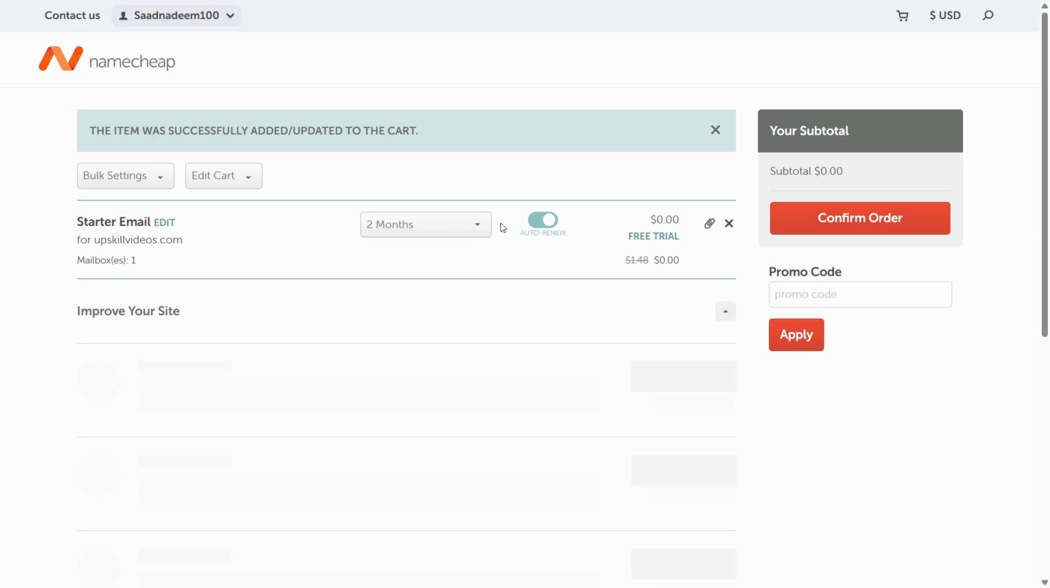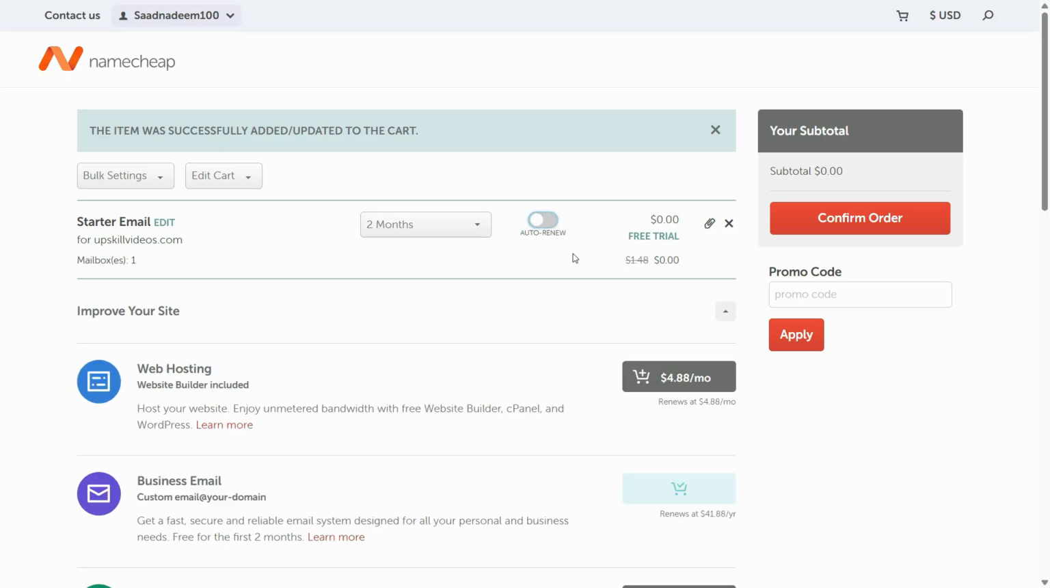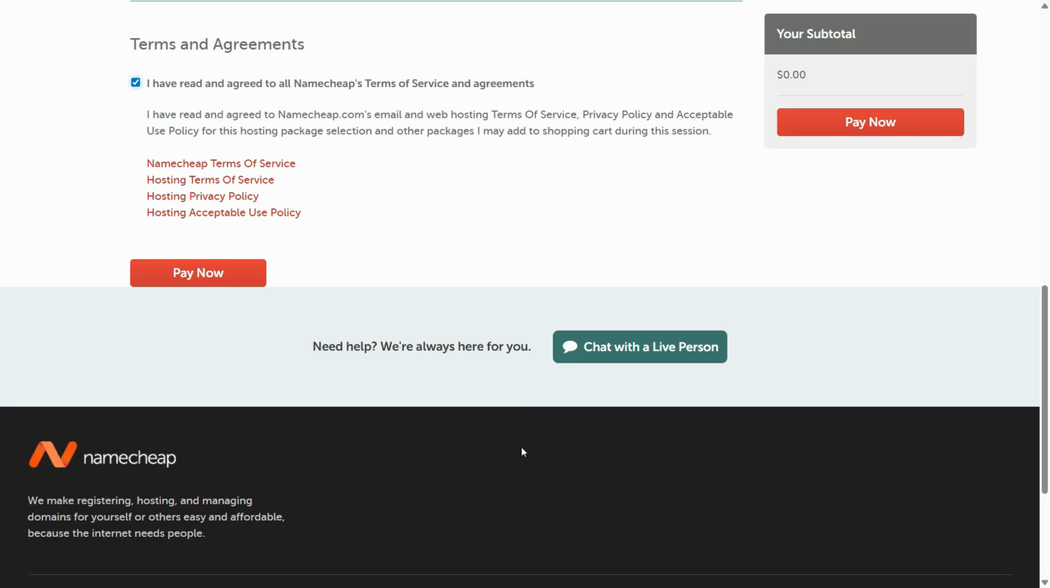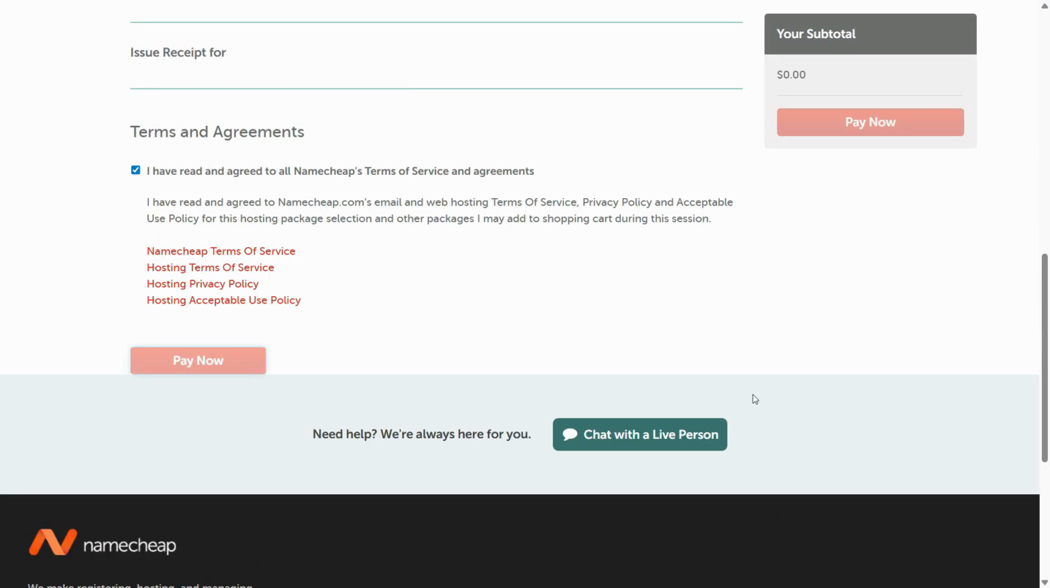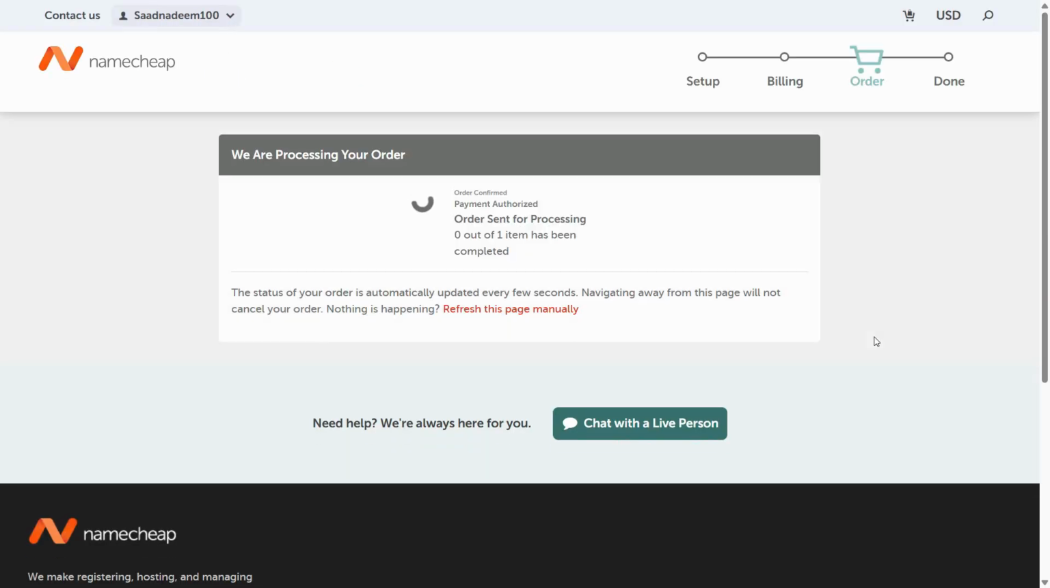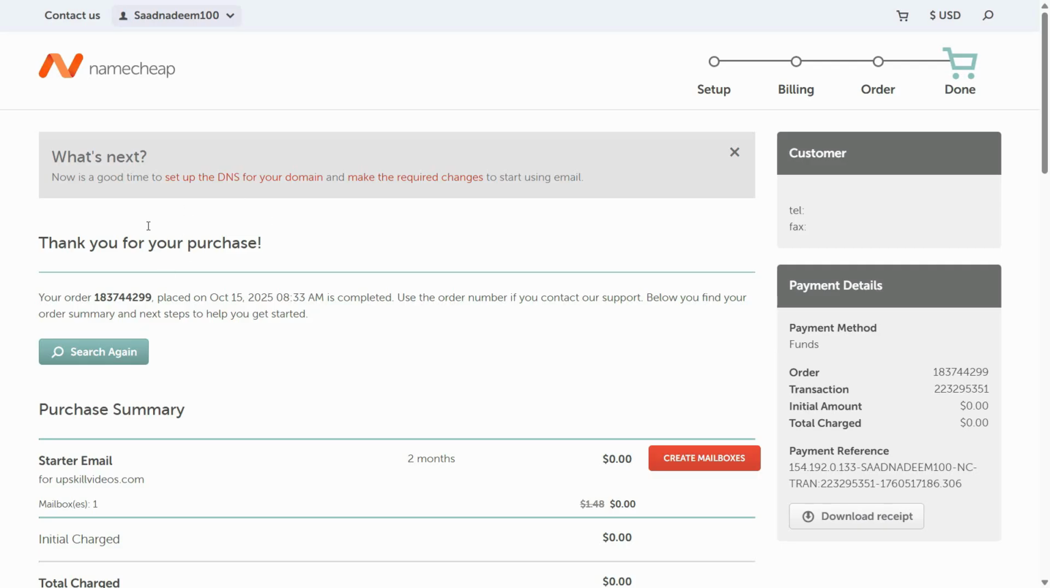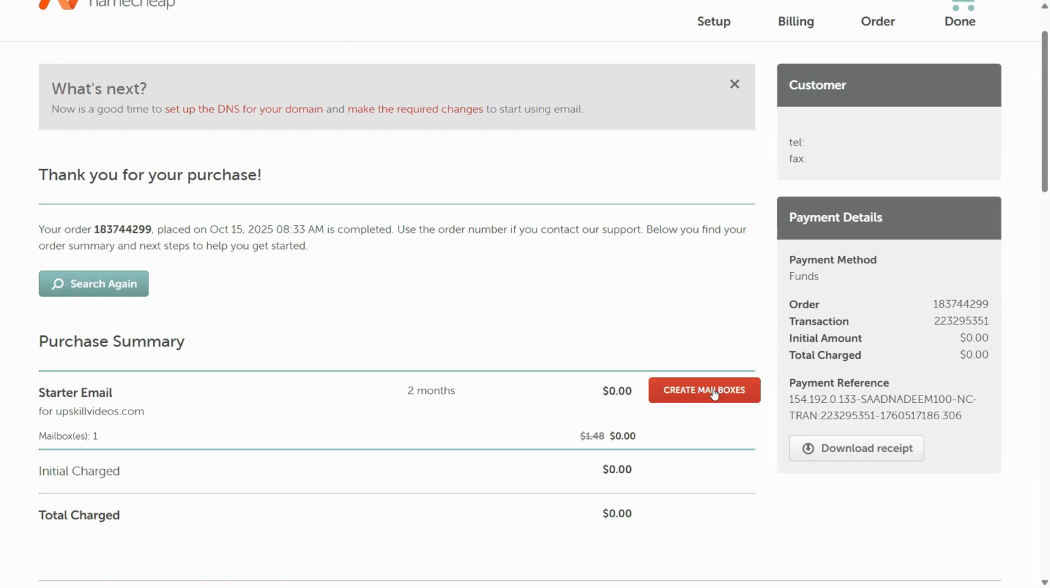And here is our 2 months free trial. We don't want to auto renew it. And click on confirm order. Click on I accept, and you need to click on pay now. Even though it's 0, you still need to configure the payment method. And actually it has done it without the need for payment confirmation. Just click on the create mailboxes after that.